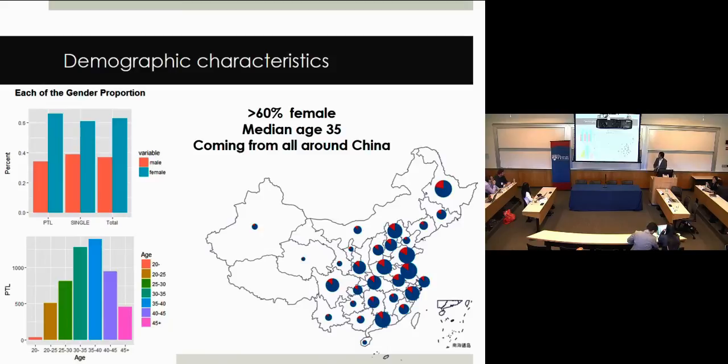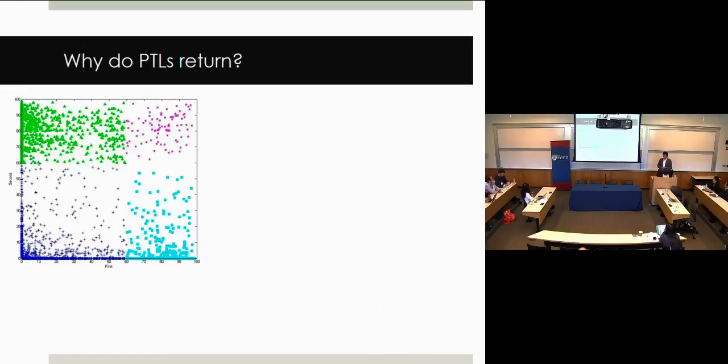First, over 60% of learners are female teachers, and the median age is 35. Most of them have more than 10 years of teaching experience, and they are coming from all around China. And why do they return? This is actually the first question coming to my mind.